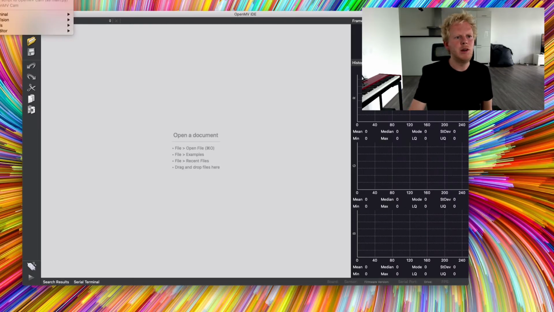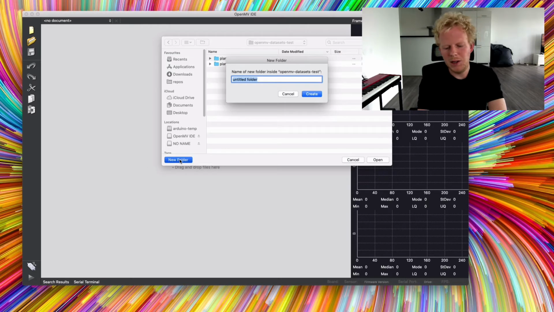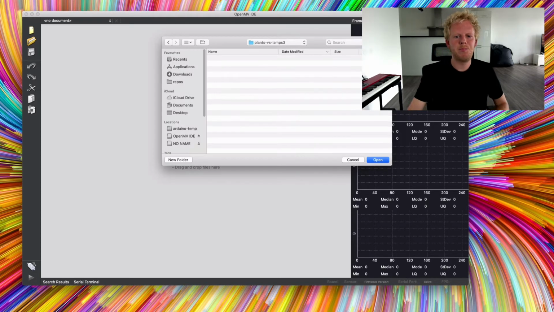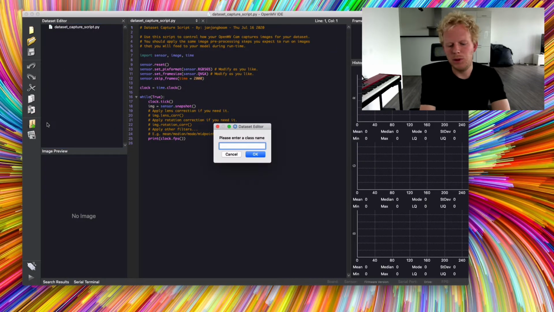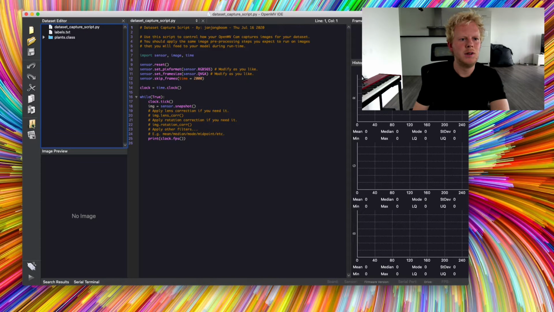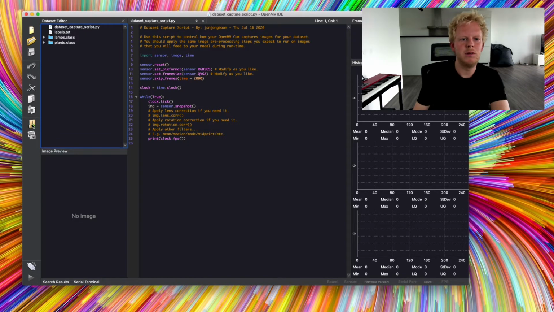So I can go into the OpenMV IDE and say, well, I want to create a new data set. In our case, this will be plants versus lamps 3. I open it, and from here I can add new folders. So I say, well, I want to have a plants folder, I want to have a lamps folder, and an unknown folder. So this gives me 3.